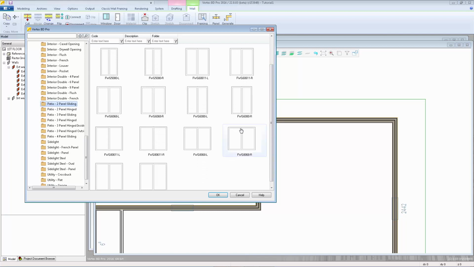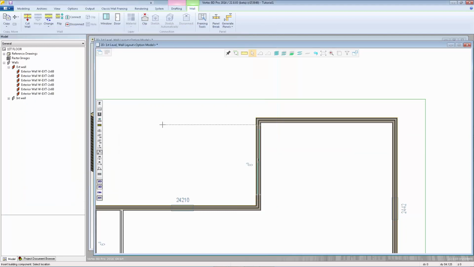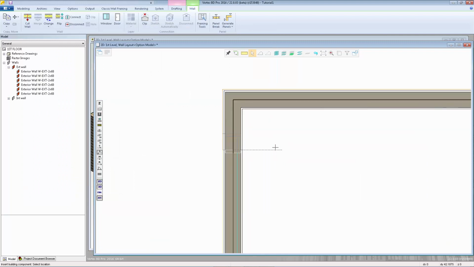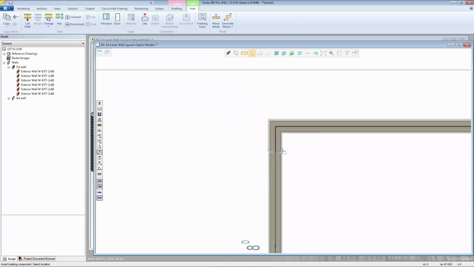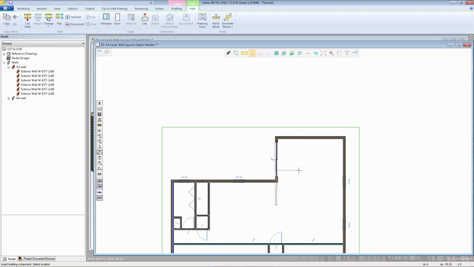8068 gliding door and click OK. And again, I can just snap to the location of the door by snapping on the reference drawing. Hit confirm and select another wall.